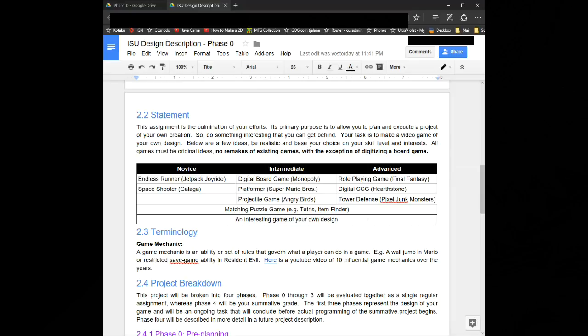So just some basic terminology going into section 2.3 here. A game mechanic. This is a very important thing, because your entire project is going to be based around what a game mechanic is. You're going to be marked on your game mechanics, how well you accomplish them, and whether they make sense for the game, things like that. So just to define, I'm going to read this to you. A game mechanic is an ability or set of rules that govern what a player can do in a game.